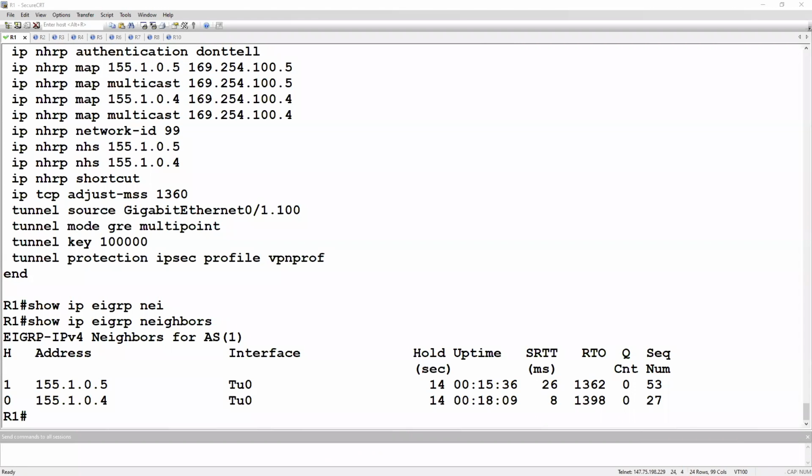Okay, there's a question: will this be a single DMVPN cloud or multi-DMVPN cloud? This is considered single DMVPN dual hub. So single cloud, dual hub. Multi-cloud would just be multiple tunnel interfaces with multiple unrelated hubs.